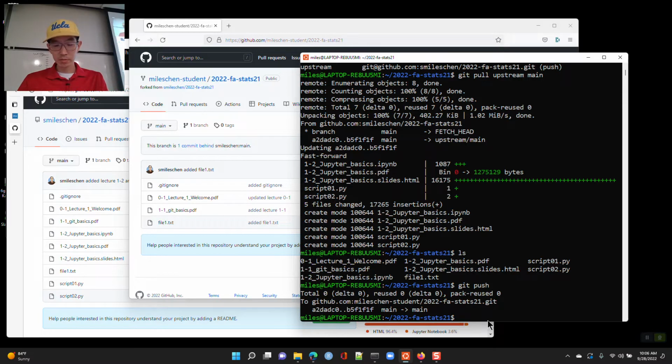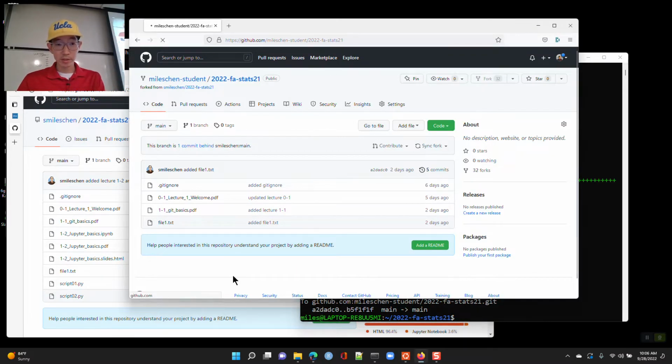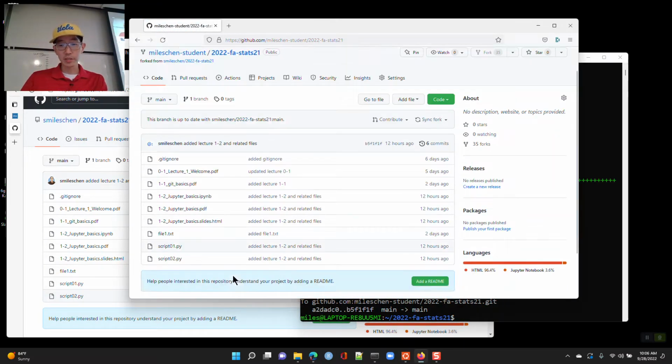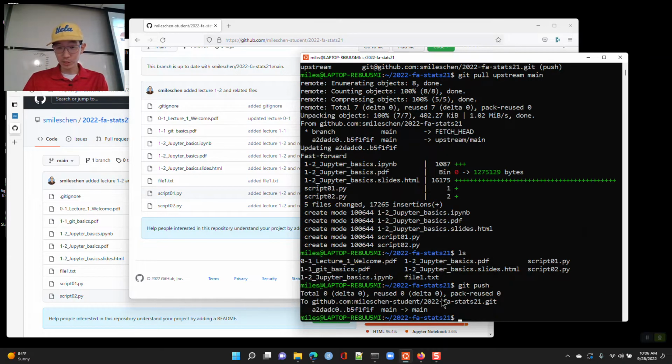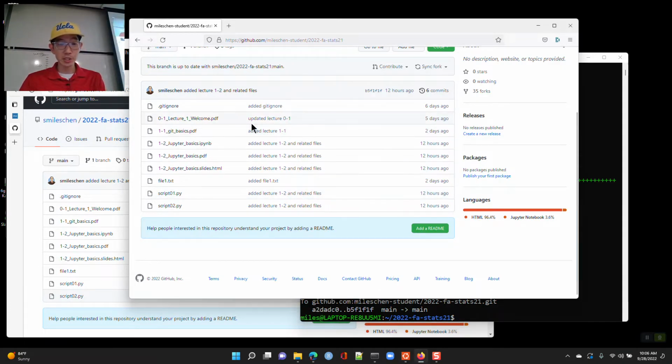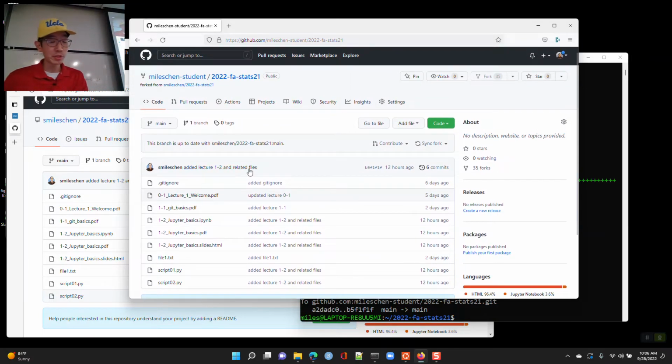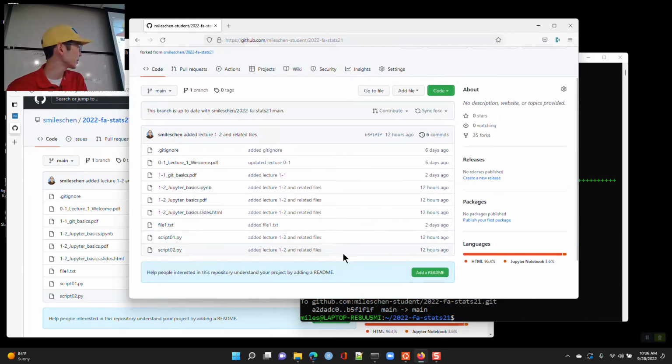Did that not work? Let me check. No, it did. I was expecting more stuff to show up here. But here it has pushed all of those files, and so now we can see my student account's repository now has all of this stuff here. It has pushed all of these things up there.